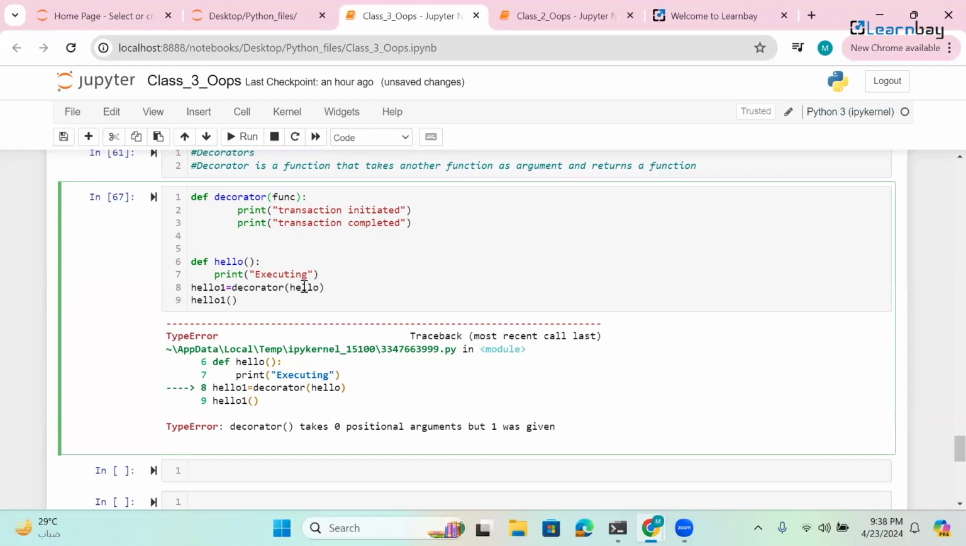Now instead of function, we are passing hello as an argument, right? I'm passing hello. This is the function, right? I'm passing this as an argument here. Correct. And when this decorator function is called, it will be working like this func. So that is why I'm calling the function inside. Okay.